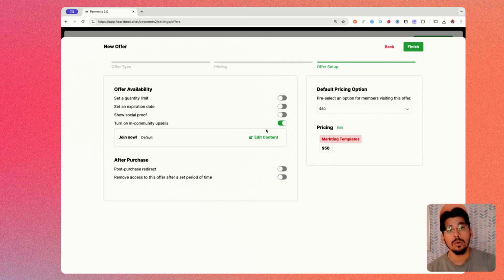Last thing that is toggled on over here is the turn on in-community upsells, which is what I want turned on. What this is going to do is display that little card with the marketing templates to all of the people that have not purchased it, and it's going to have a little lock icon on top of it. And so when people click into it, we want them to see some upsell content where now they can click to unlock it, purchase it, and get access to it.